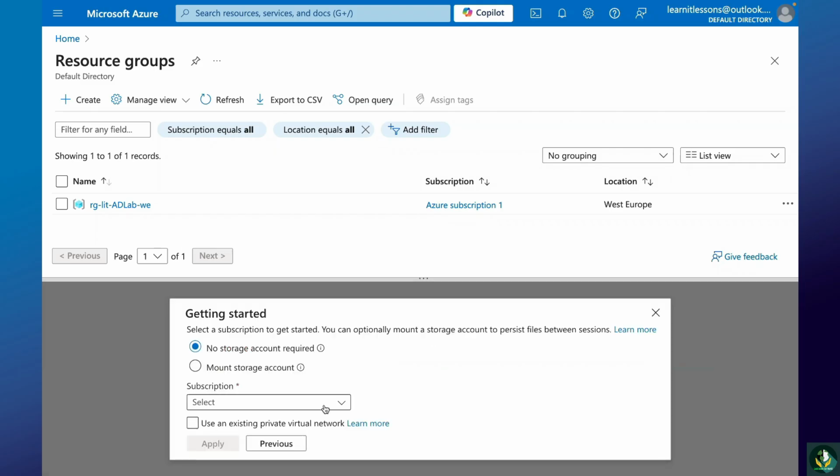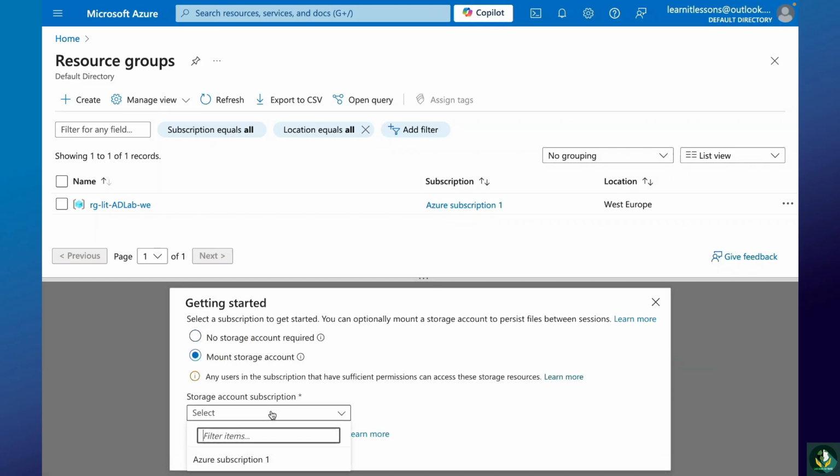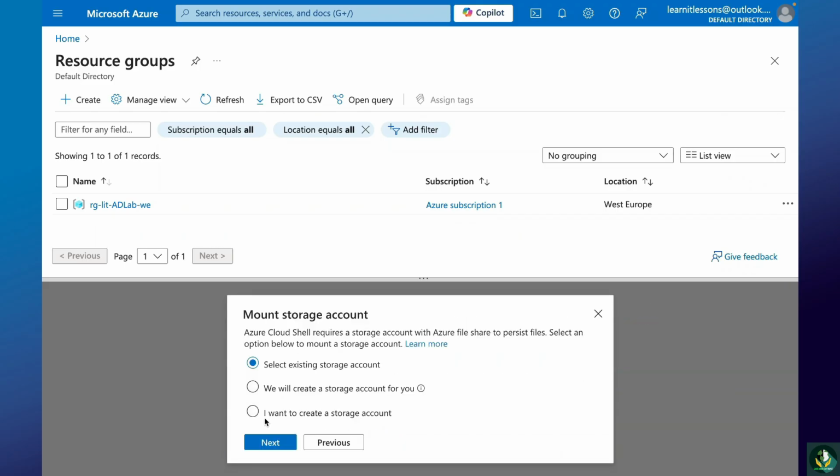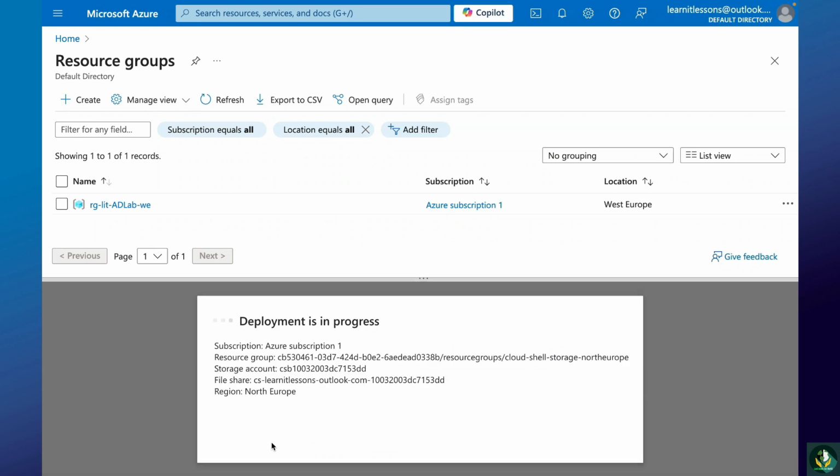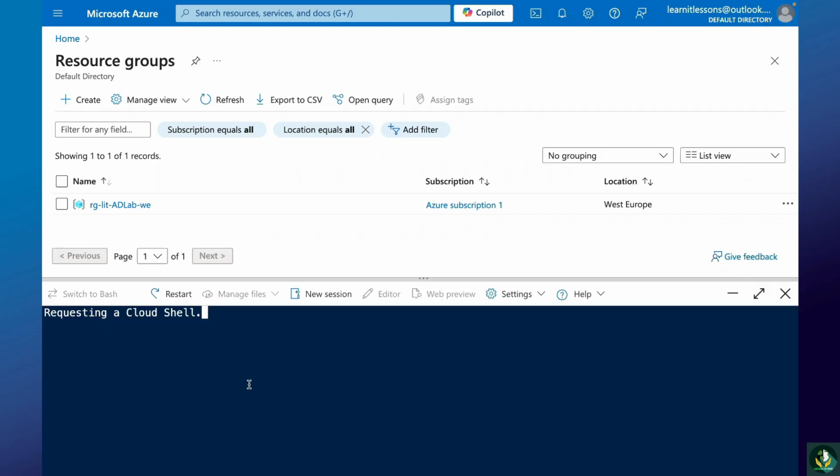I'll click PowerShell, select Mount Storage Account, select Azure Subscription, click Apply, and now I'll select "We will create a storage account for you." Let's read what it means. Azure will create a storage account for you in the selected storage account subscription. Okay, I'll click Next, and as you can see, we're creating a file share with an auto-generated name, CS learned lessons outlook.com, in region North Europe.